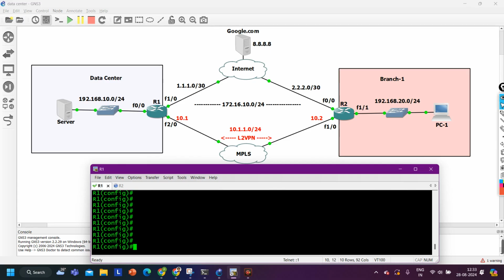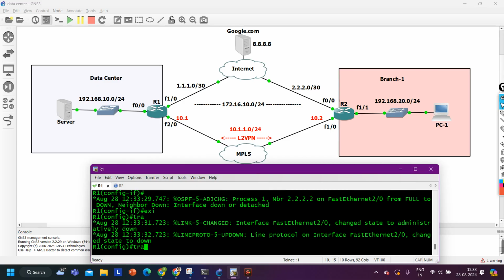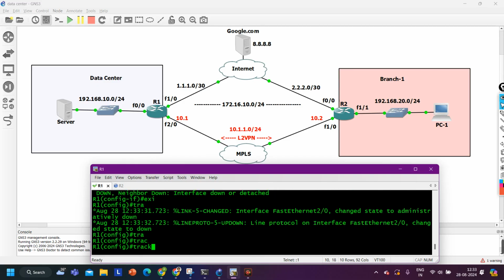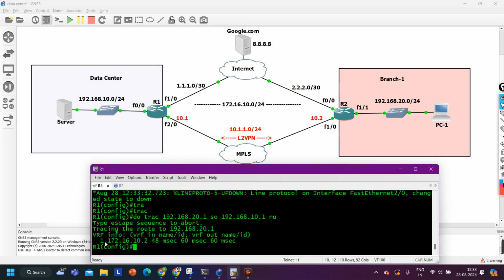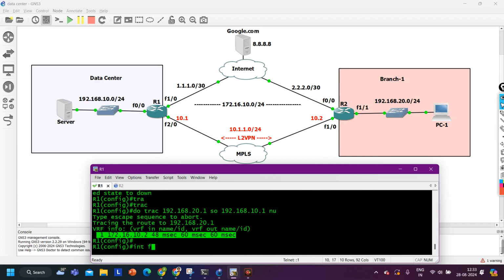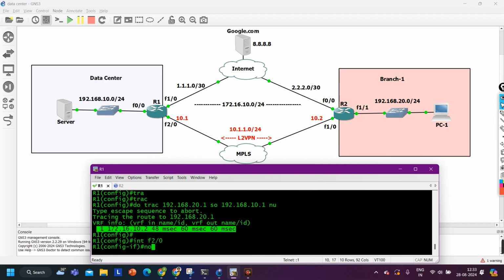To verify the failover, we can bring down the MPLS link, say shutdown, and do traceroute 192.168.20.1 source 192.168.10.1 numeric. Traffic is going via, guys, internet. The reason is MPLS is down. Now if MPLS comes up, interface F2/0 and say no shut.